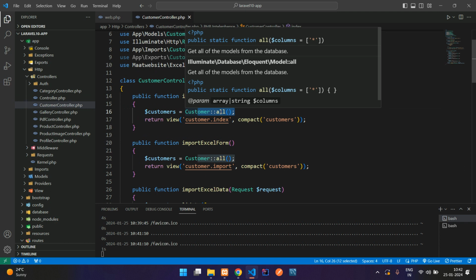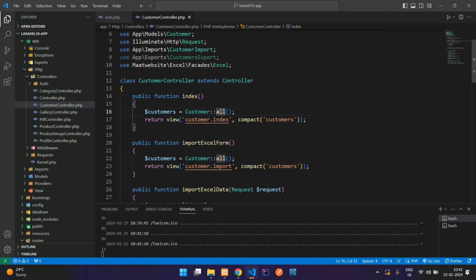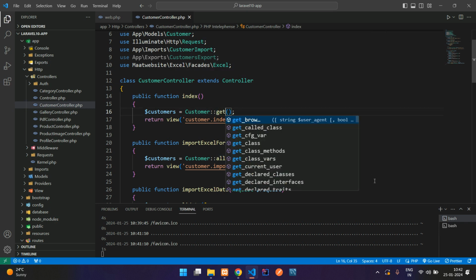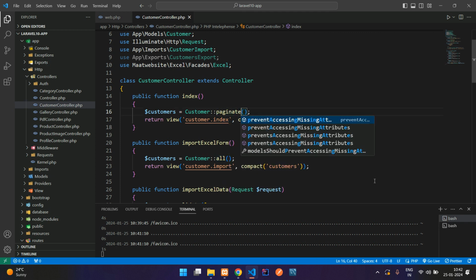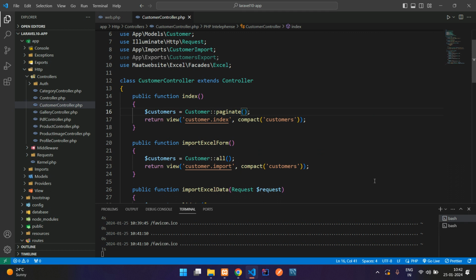So now instead of getting all the customer records directly, we'll be using pagination. So guys, instead of all, or you might be using get or with some conditions. Okay, so at the last you just need to add the paginate function, and in that you have to pass your number. For example, I want to show like 4 records. Okay, now go back to your blade file.